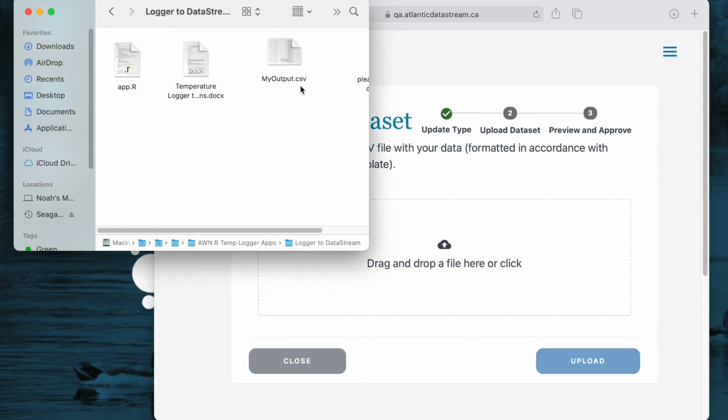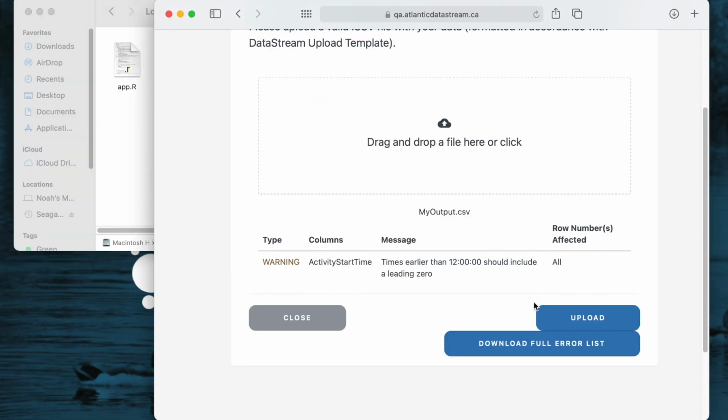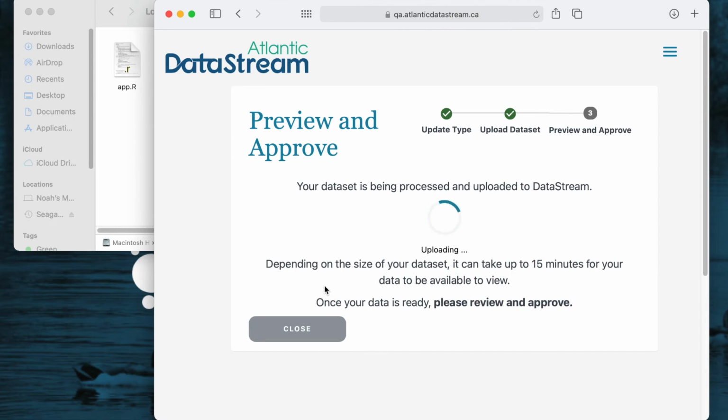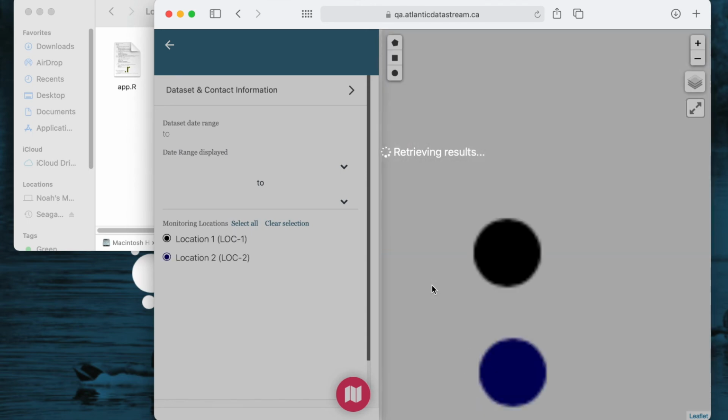So there's that my output CSV file that we created. I'm just going to simply grab that and drag it into the box here. And then I'm going to upload it. And once the data is done loading there, we can get this preview dataset option. Please note, for large datasets, this process can take quite a bit of time, so just make sure you leave this window open and your computer doesn't shut down. So I'm going to click preview dataset here.